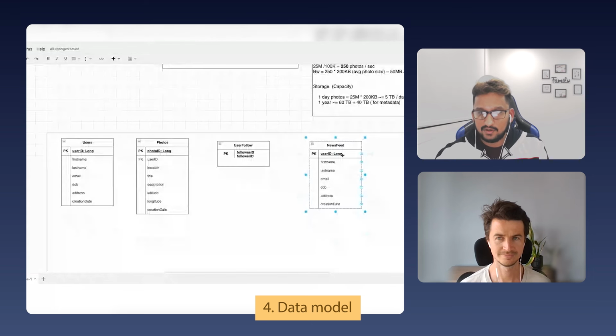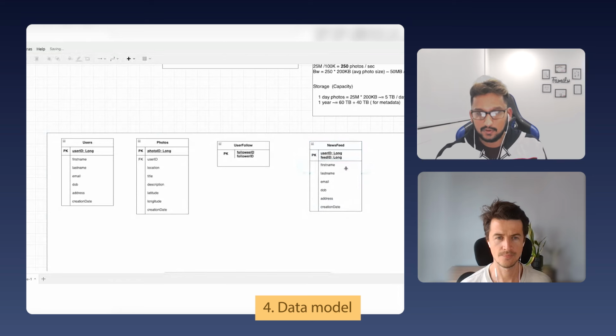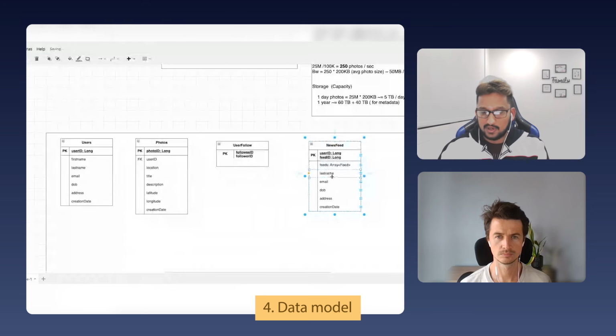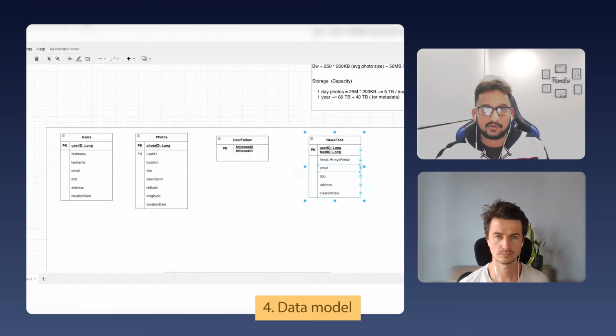Simple. So the newsfeed is going to have a composite primary key here. One is the user ID, the user who created the newsfeed, and I'm also going to give a unique ID for each of the feeds, just to identify each of those feeds, which could be helpful. This is going to have feeds. I'm going to say it's going to be an array of feed. I'll explain that in a moment, and why it does this.